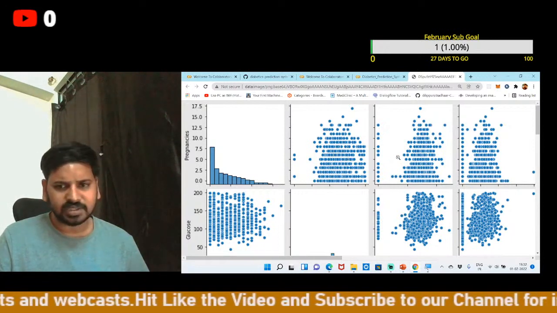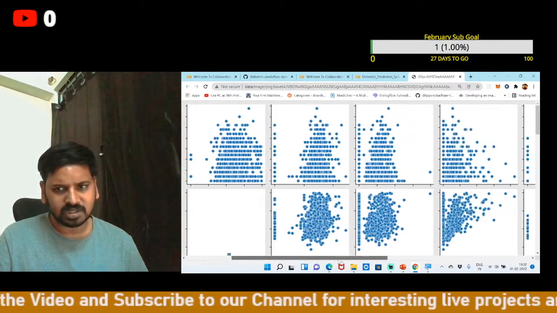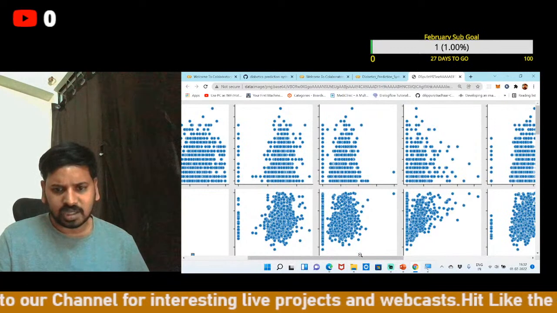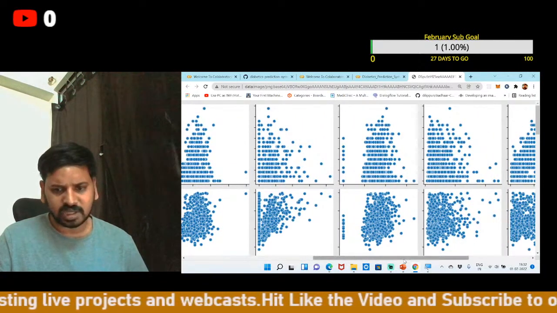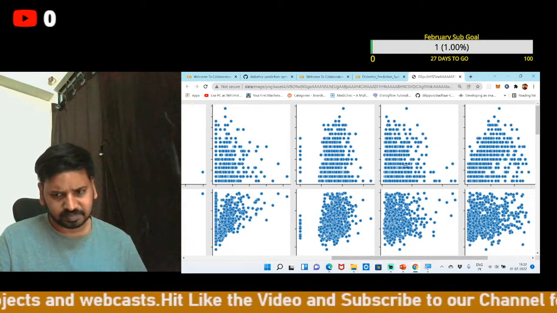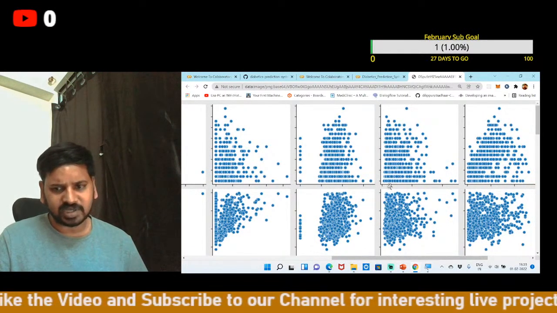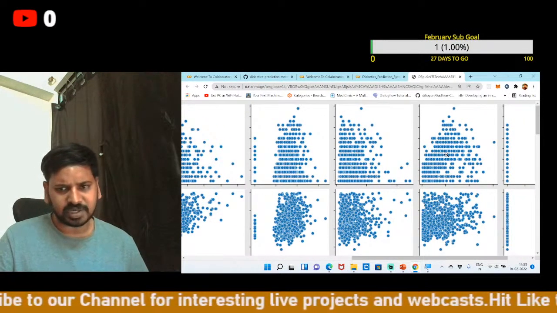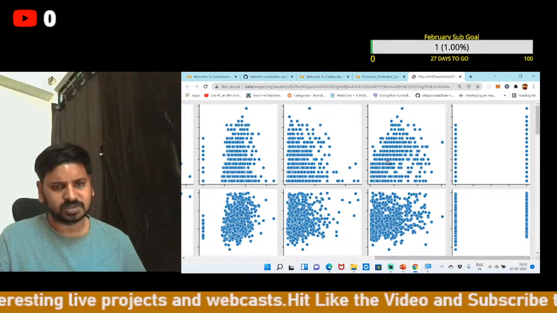This is pregnancies versus blood pressure, and this is pregnancies versus skin thickness, and this is pregnancies versus insulin, and this is pregnancies versus body mass index, and this is pregnancies versus diabetes pedigree function, DPF, and this is between age and pregnancies, and this is outcome and pregnancy.